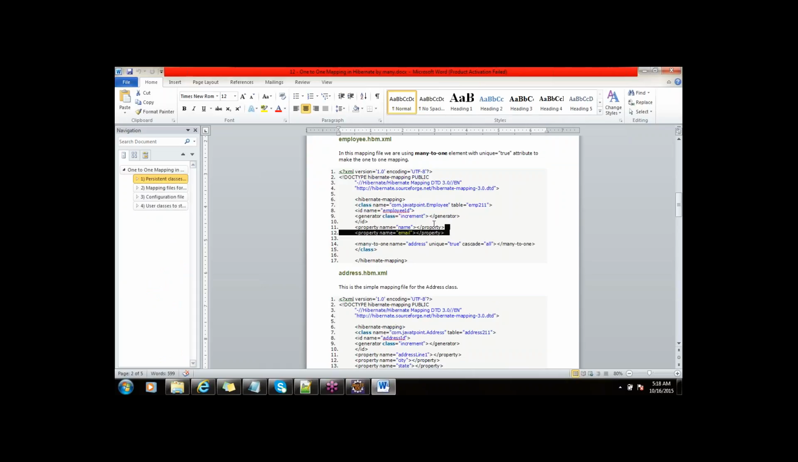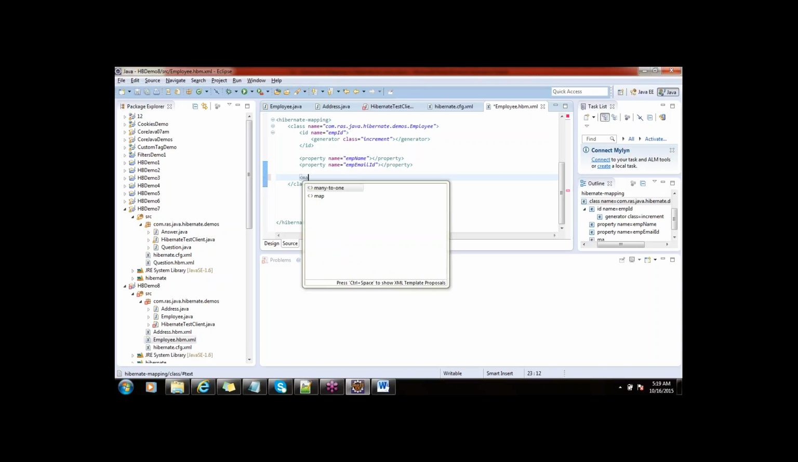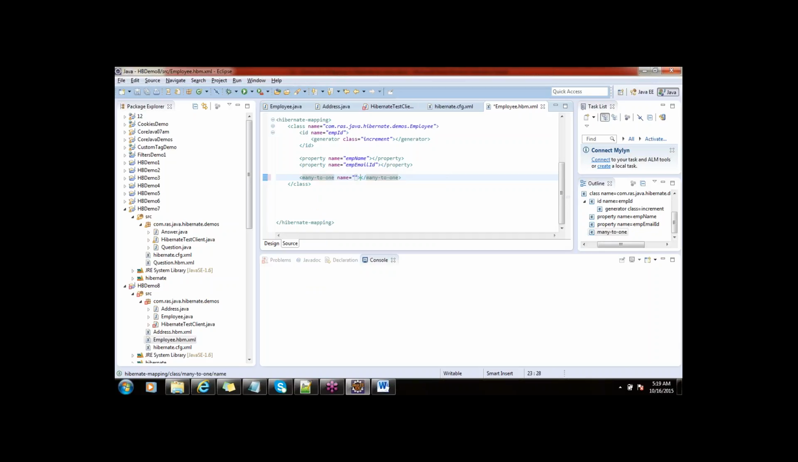So here, we are done with the class mapping for the entity class Employee. And you can see here, there is a reference to the Address object in our Employee entity class, right? So I am mentioning the many-to-one relationship here. That's what we are performing: one-to-one mapping with the help of the many-to-one element. Along with these properties, I have many-to-one. The many-to-one is to Address, and it is cascade all.